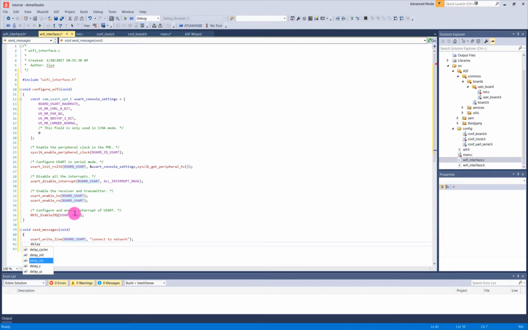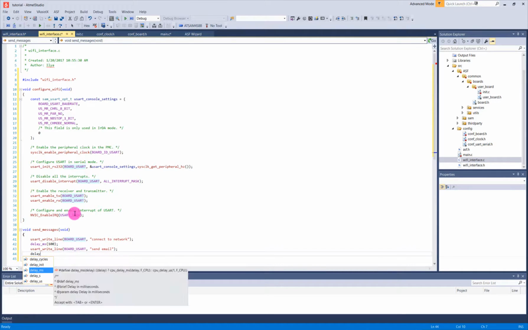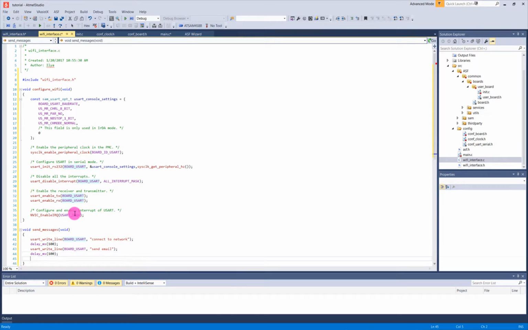Then we'll delay by 100 milliseconds. Then we're going to write another line, which is going to say send email. That'll be my initialization to send the email. Once again, we'll delay by 100 milliseconds. And we're going to finally write doorbell rung. So this is what my send messages command is going to do every time the user presses the button.